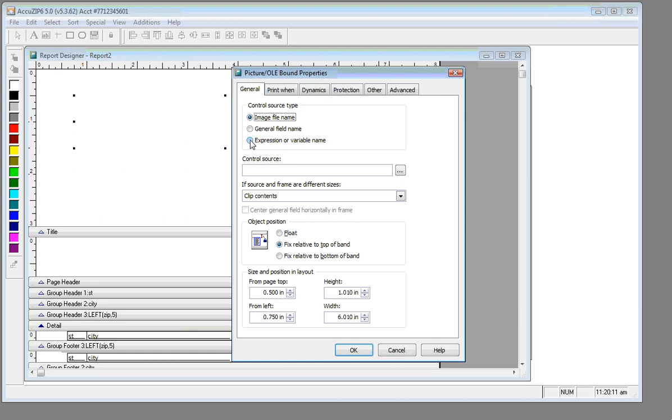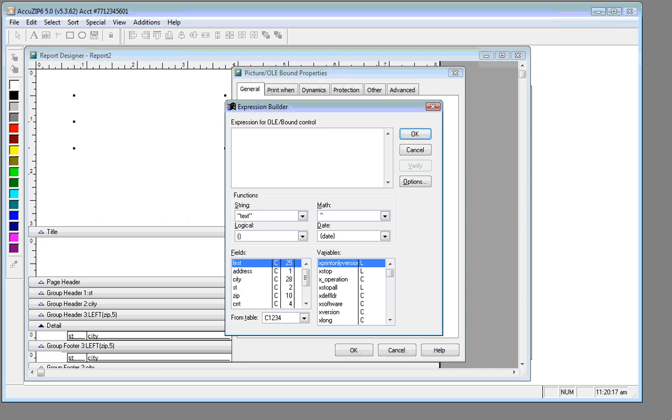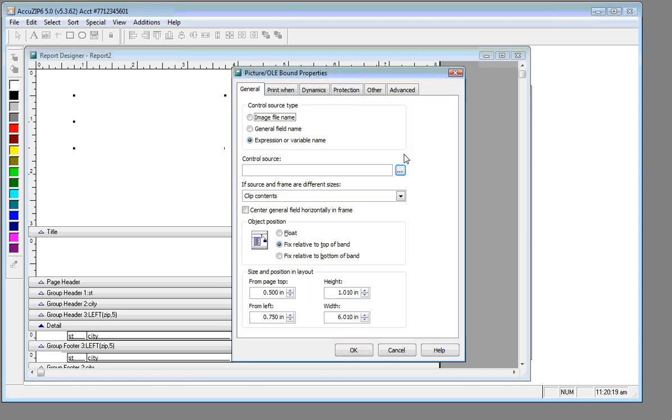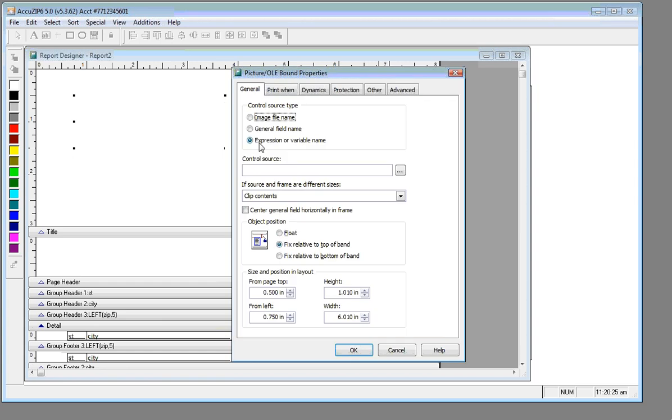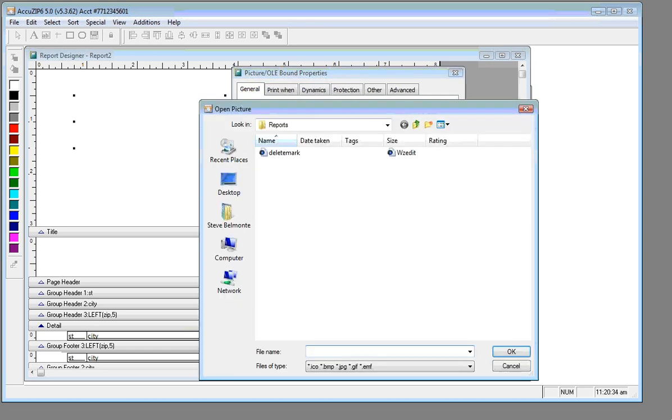Just like we did for the maps, I'm going to click Expression and Variable. I'm going to click Control Source. And now I'm going to locate the picture. So in this case, give me a second here, I'm sorry. We're not printing variable, I apologize. We're finding an image file that resides on our hard drive. So I'm going to click Image File and then click my Browse button.